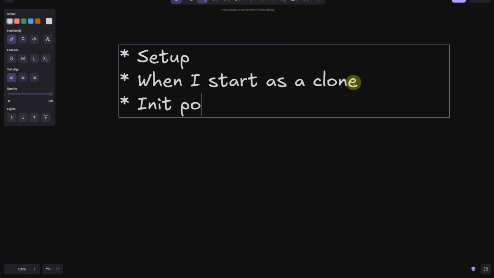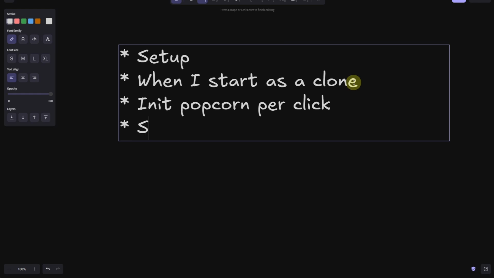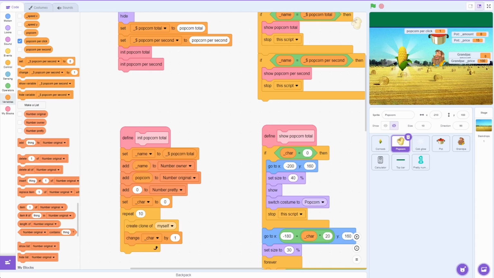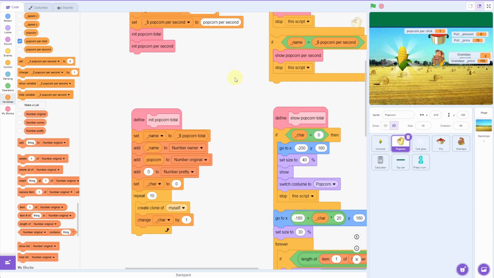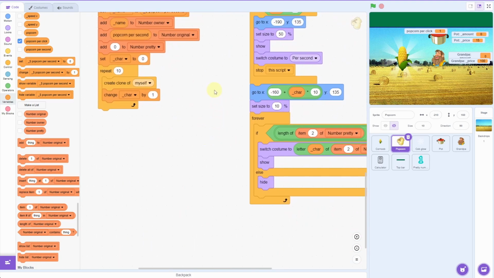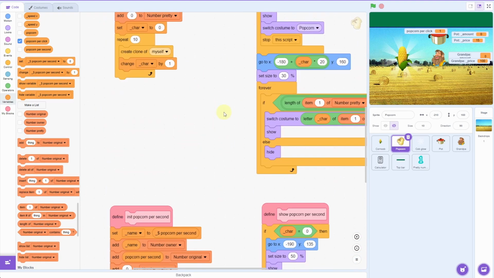Init popcorn per click, and we need to show popcorn per click. These are the 4 things we need to do, not necessarily in this order. Pause the video and try to see how far you can get. I will be back and give you some more hints if you get stuck.